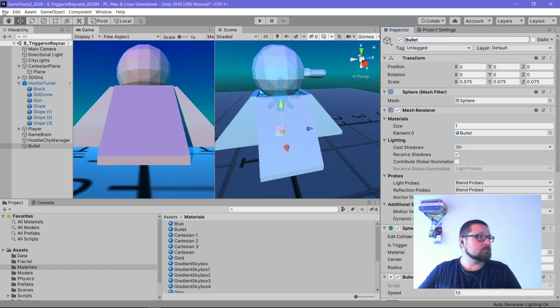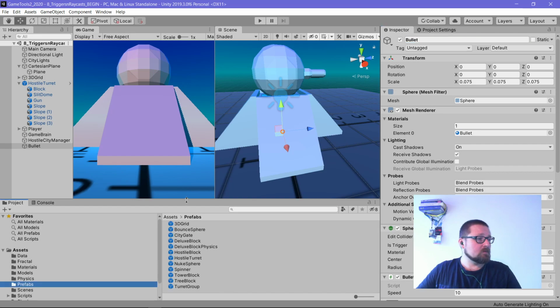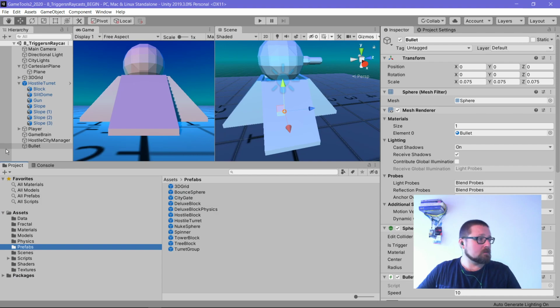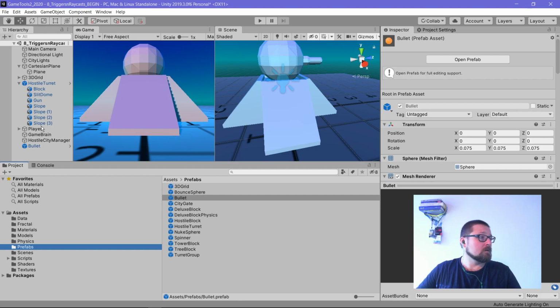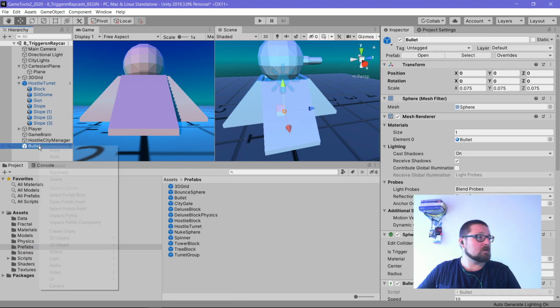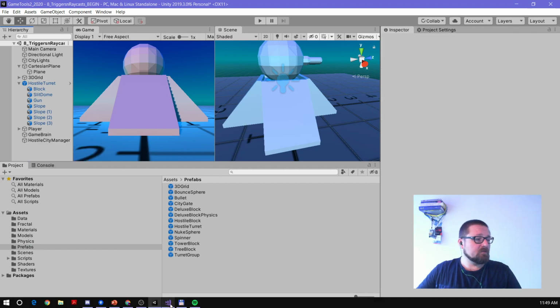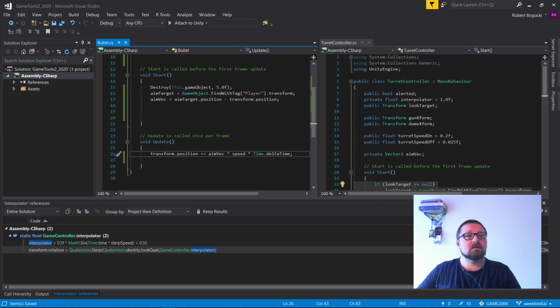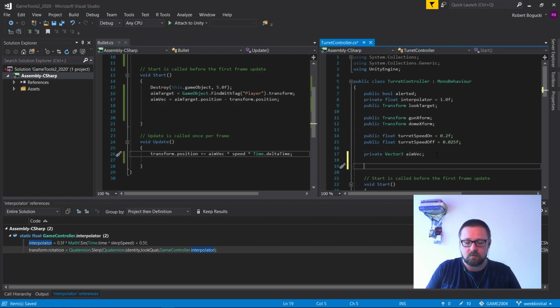bullet. Okay, and I'll go to the prefabs folder and drag the whole lot there. Okay. Right. Okay, now I can remove this from the scene. Obviously the turret needs to use that, so I go to my turret controller. Okay, and make a public game object. Bullet prefab. Okay, and we'll assign that.